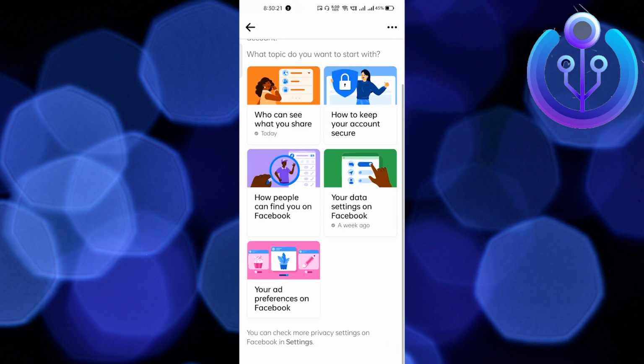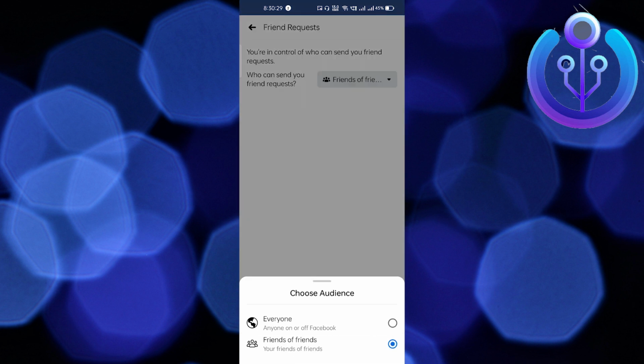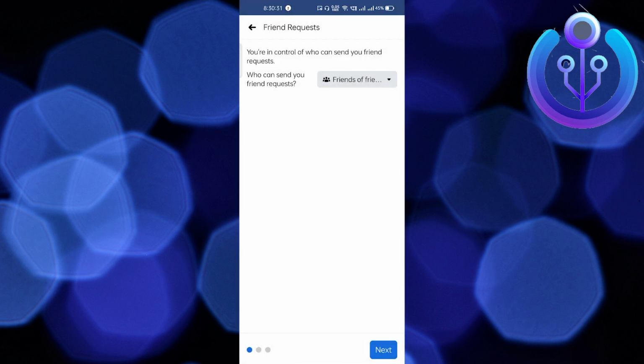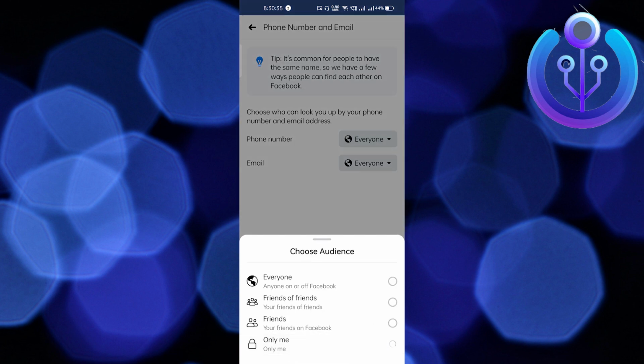Here you will get another option. Now you have to do the same thing on the next tab. For example, here, how people can find you on Facebook, just click Next, and choose friends of friends. After that, click Next. Here for your phone number select Only Me, and for the email address select Only Me.